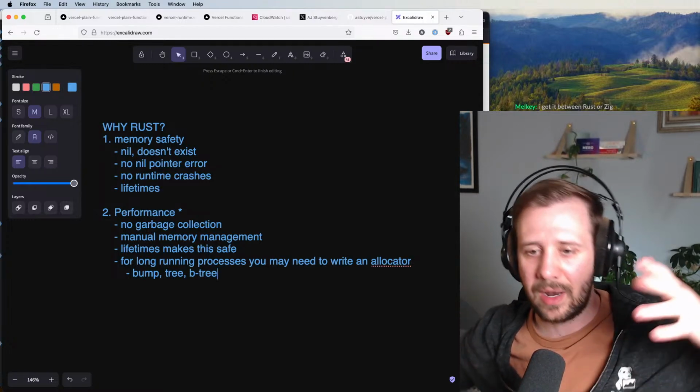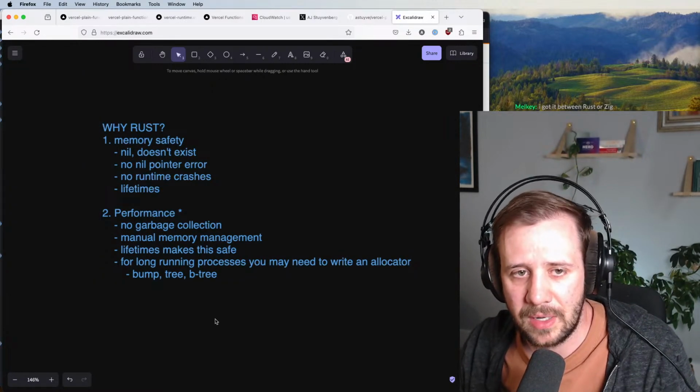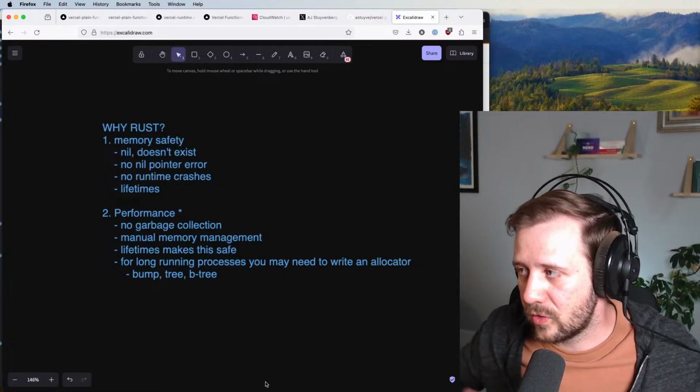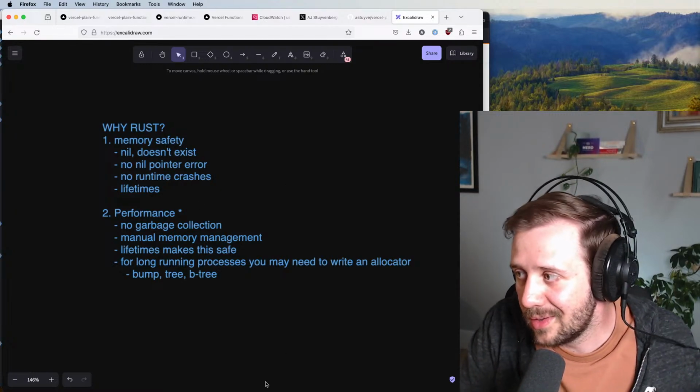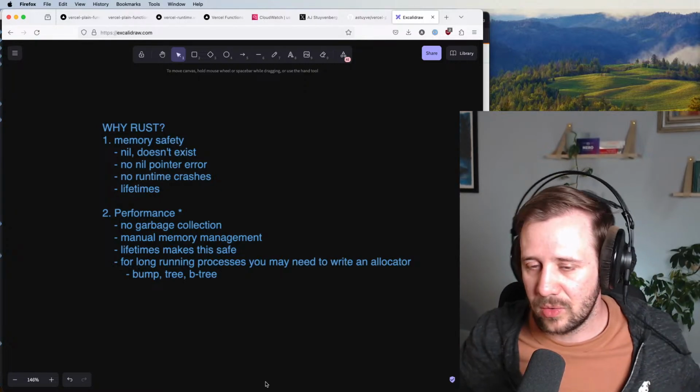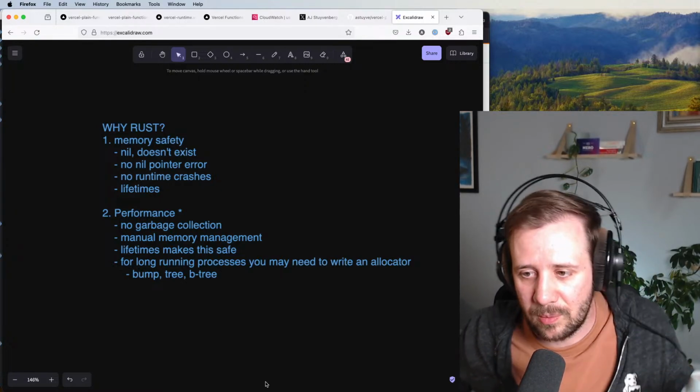So you can use an allocator, and these are kind of fun things to write. But these are my two biggest reasons. With Go, at a certain point, roughly 30% of your time will be in garbage collection at a certain size, at a certain end point of your project. And sometimes you need that 30%.